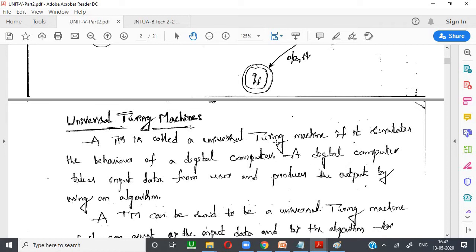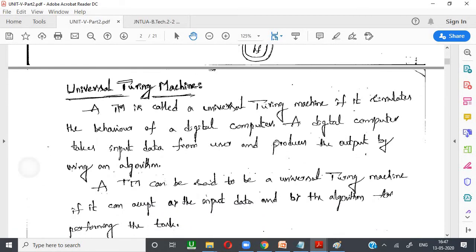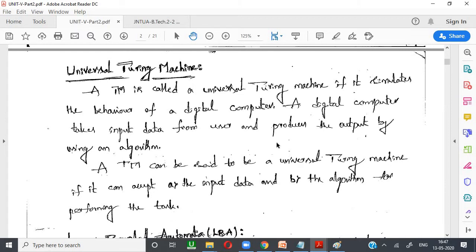Generally what does a computer do? When you are executing any program, it is taking input data from the user through the keyboard, and it is performing some program logic, internal logic, and finally I am getting some result. So here also the universal Turing machine will do like that only. It will get the input data from the user and produce the output with the help of some algorithms. Okay. So this is about Turing machine.